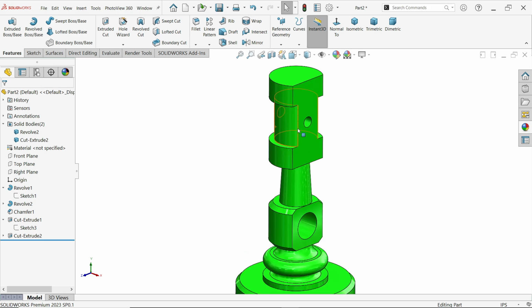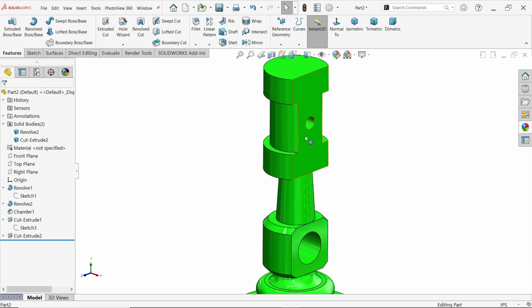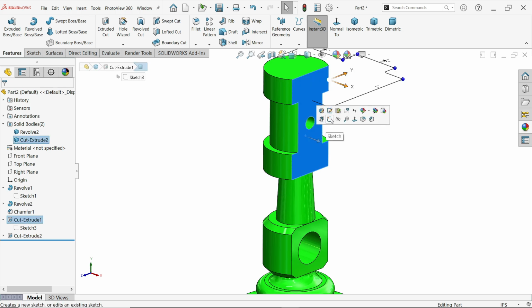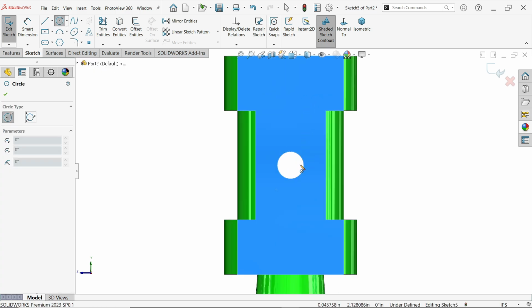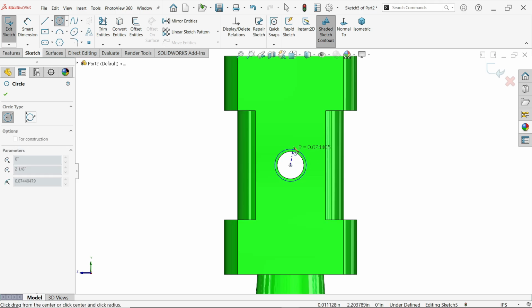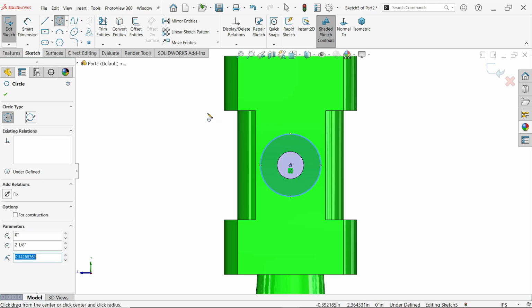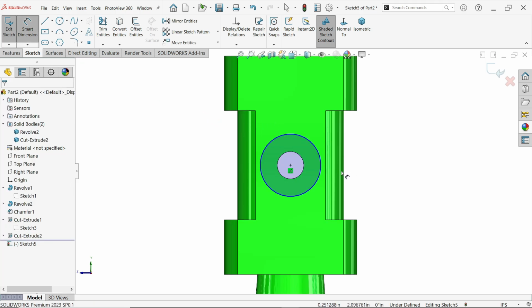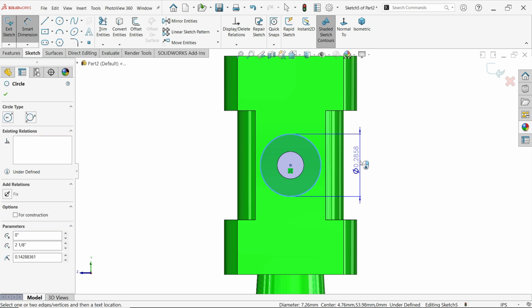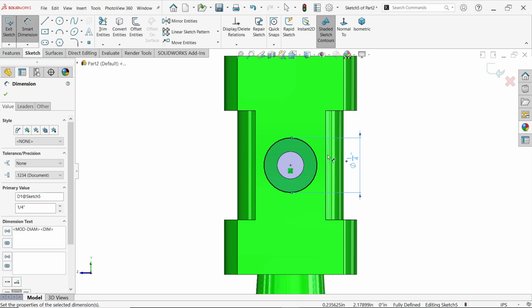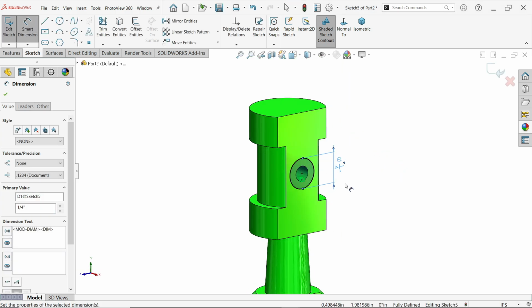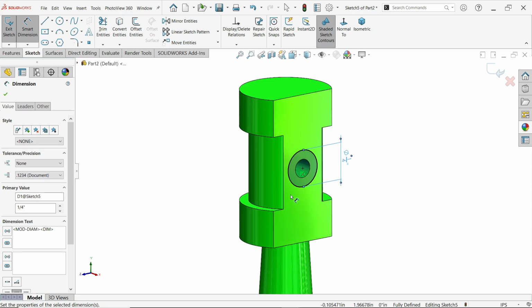And opposite side also we need to make one hole. So I am going to select the same thing, same face, sketch, activate circle, create one circle from this center point, press escape key to out, and activate smart dimension. And this diameter is 1 by 4 inch. Okay, but location is 0.24 inch away from this face.